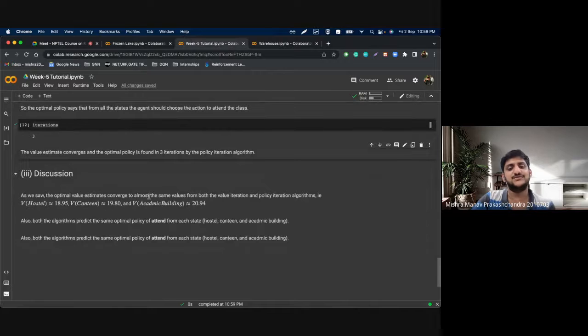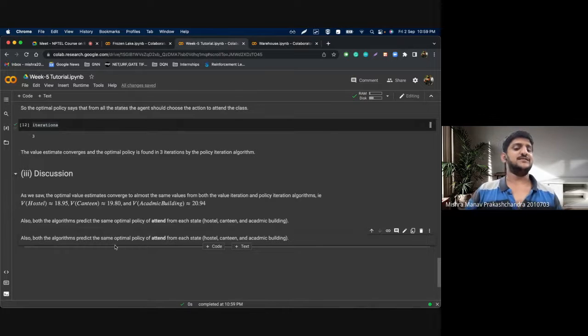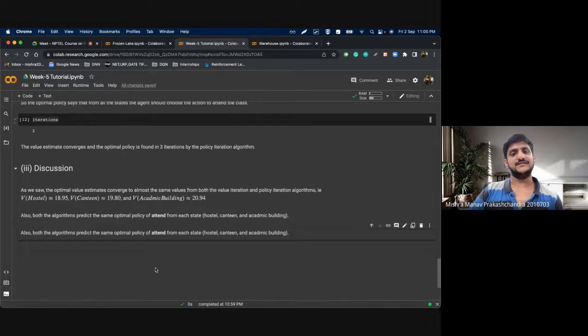As we saw, the optimal value converges to almost the same values for both value iteration and policy iteration, with the respective value functions for each state. Also, both the algorithms predict the same optimal policy to attend from each state, be it the hostel, canteen, or academic building. The difference here is in the speed of convergence. My policy iteration gave faster convergence as compared to my value iteration, but both of them converge to the same value function and the same policy. This is important, so we showed this through this example. This was the take home problem that I had given last week.